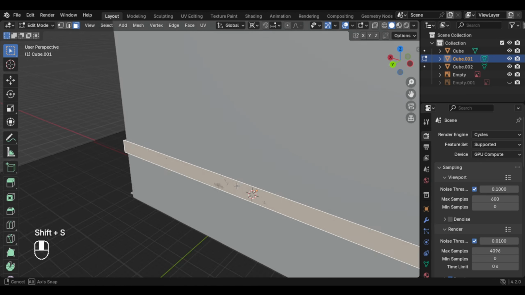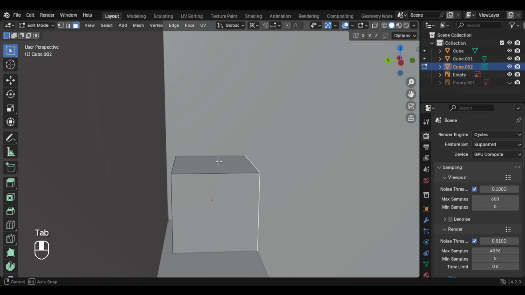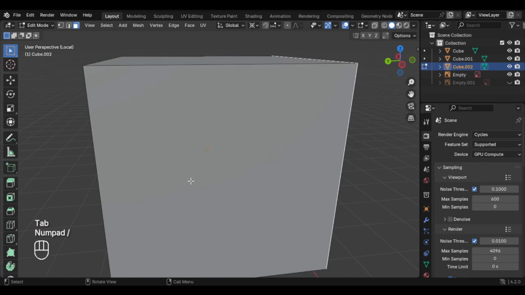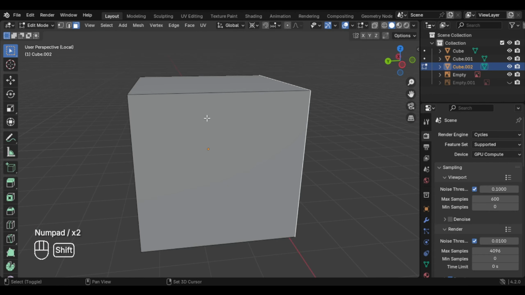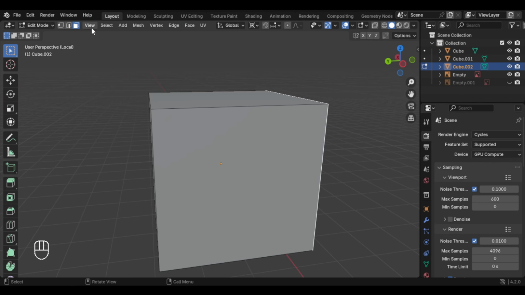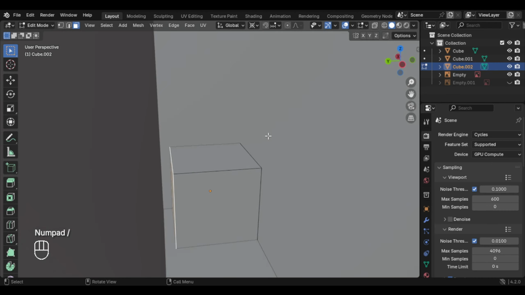So now the cursor is here and we can click our cube again and go to edit mode. You can also toggle view so you can see it better. For that you can press the slash key on your numpad, or you can go up here to View, Local View, and toggle Local View. And once we have that, we can just select this face and let's go back.